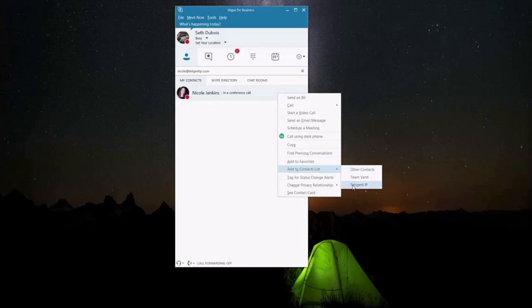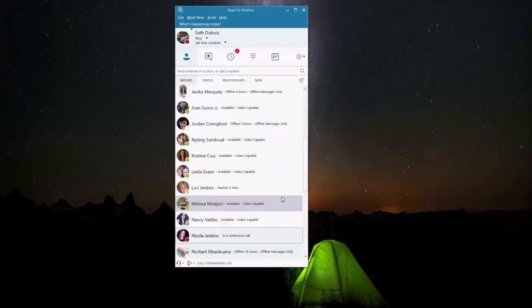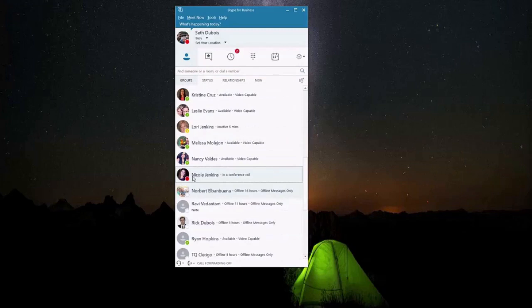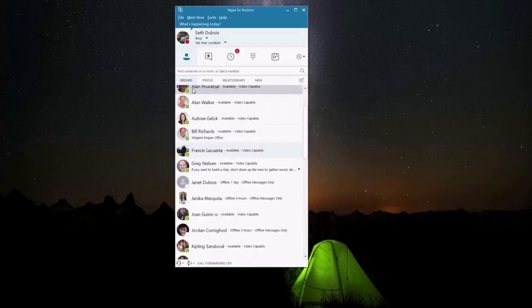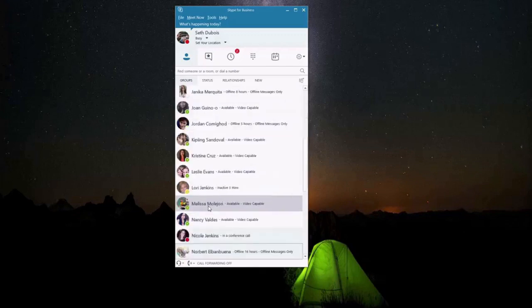You can have different groups, and I'm going to drop her into the TeligentIP group. You'll notice now that she's here in this portion of my group, and just by hovering over her name I can interact with her in different ways. You'll notice then also that this contacts list is in alphabetical order.